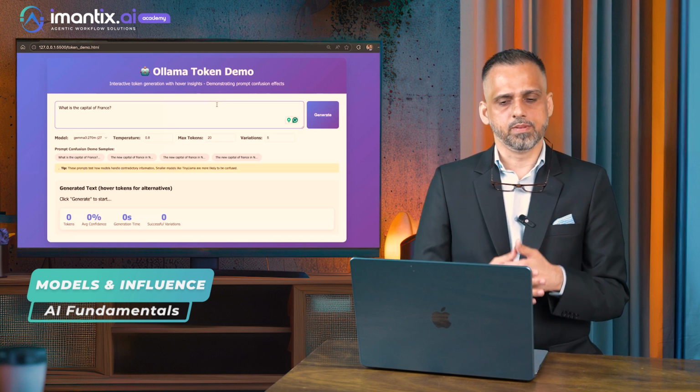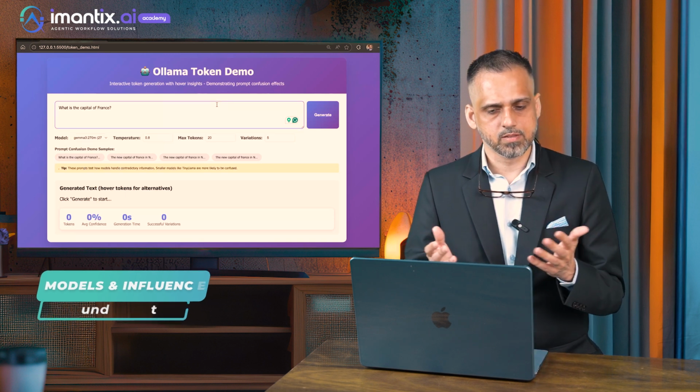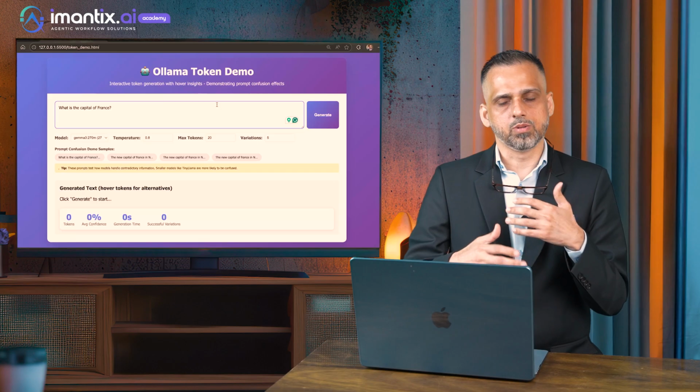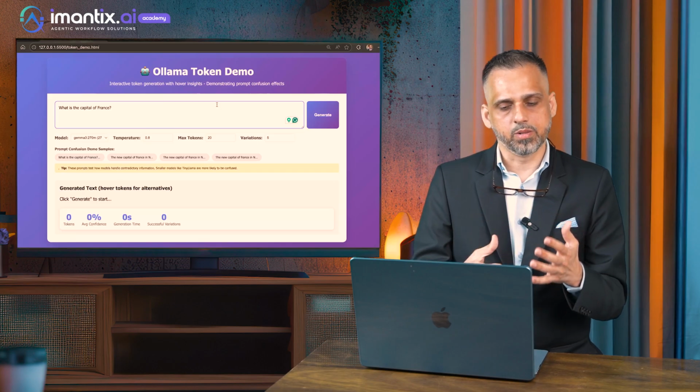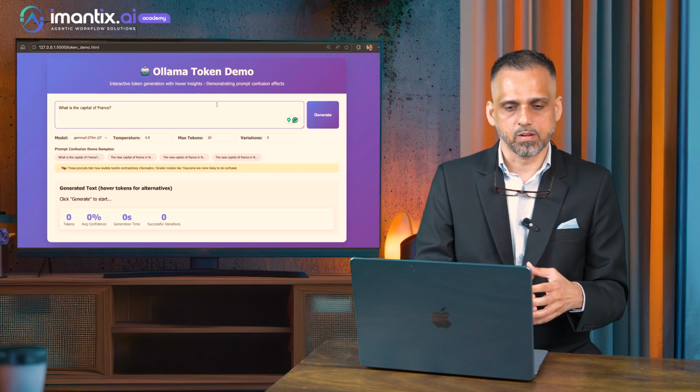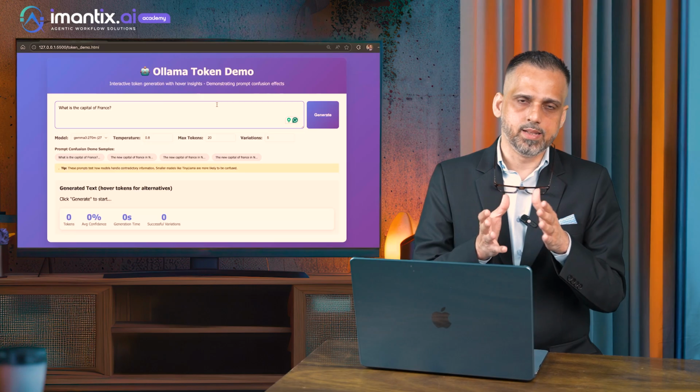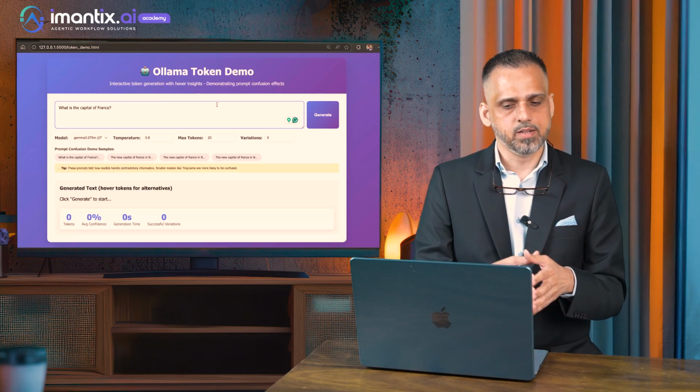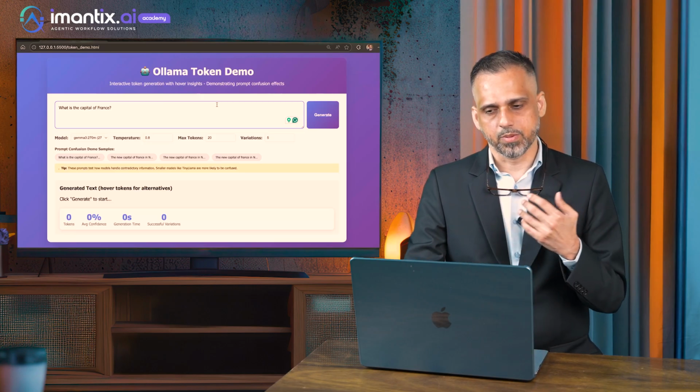So what we are doing here, we're asking a question: what is the capital of France? And we expect the model to generate a response. The response will be generated based on the data that is fed into this model. The model was trained on certain amounts of data, and on the basis of that data, we would see responses.